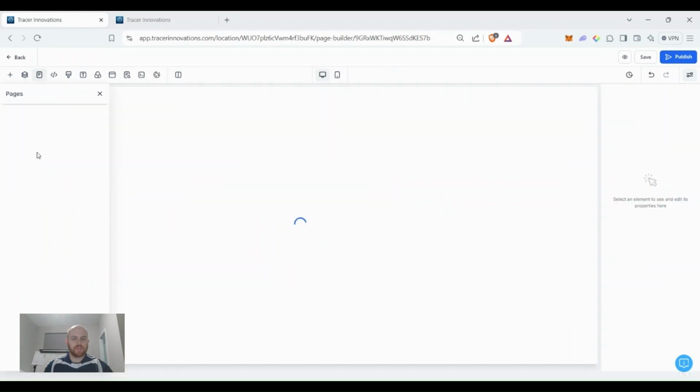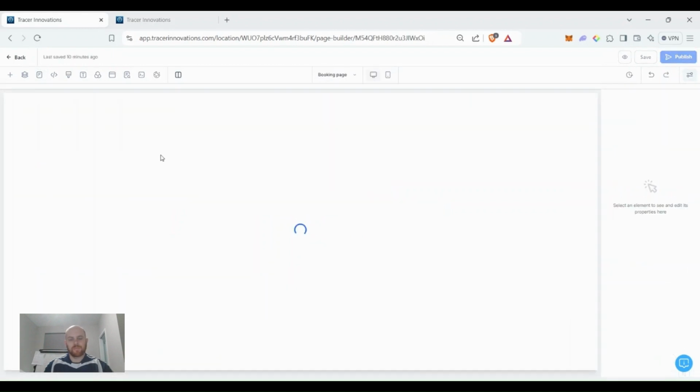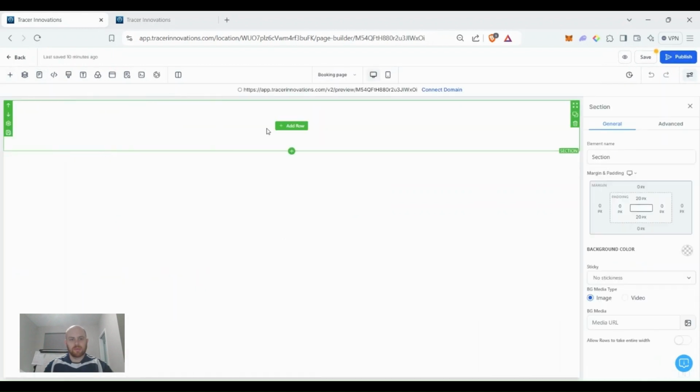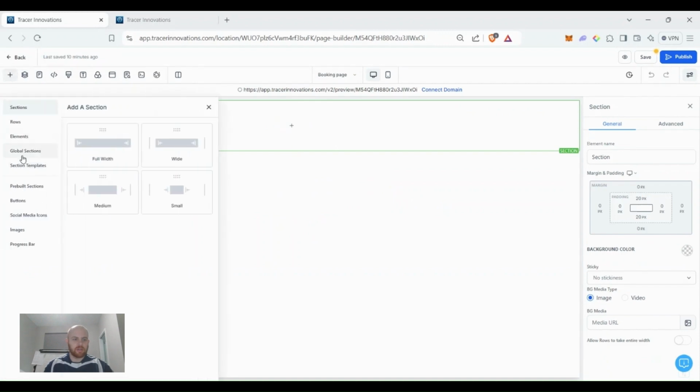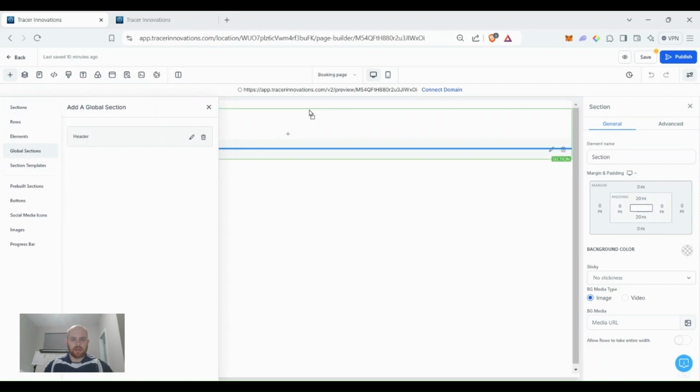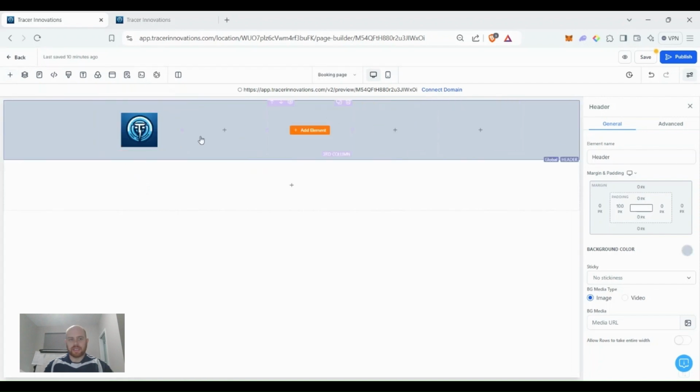Let's go to the booking page. Oops. We're going to go ahead and hit add. We're going to come down here to these global sections. We're going to pull the header up here, and now you have the exact same header. Okay.